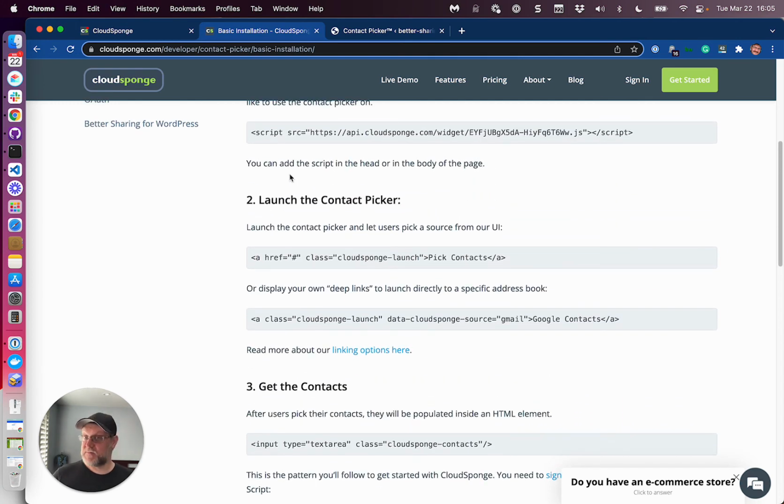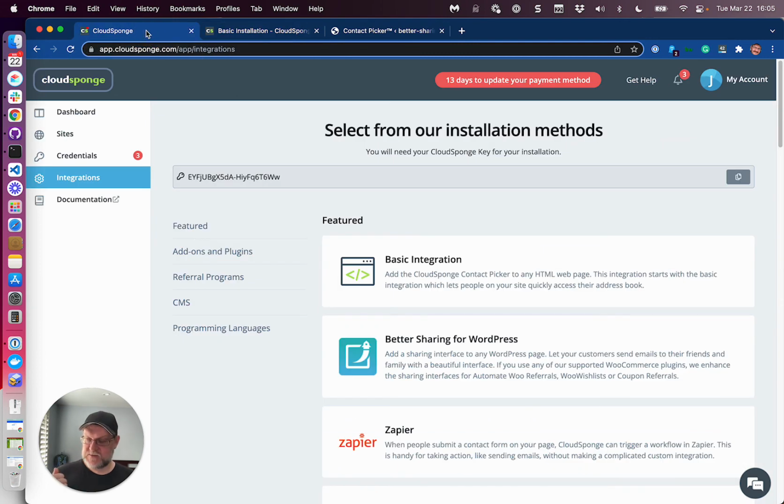And you can find a separate video for more information about everything else that the Better Sharing plugin can do for you. So if you have any questions, you can find us at support@cloudsponge.com. You can contact us in our Slack community, or you can use our live chat widget down here at the bottom of your CloudSponge portal.